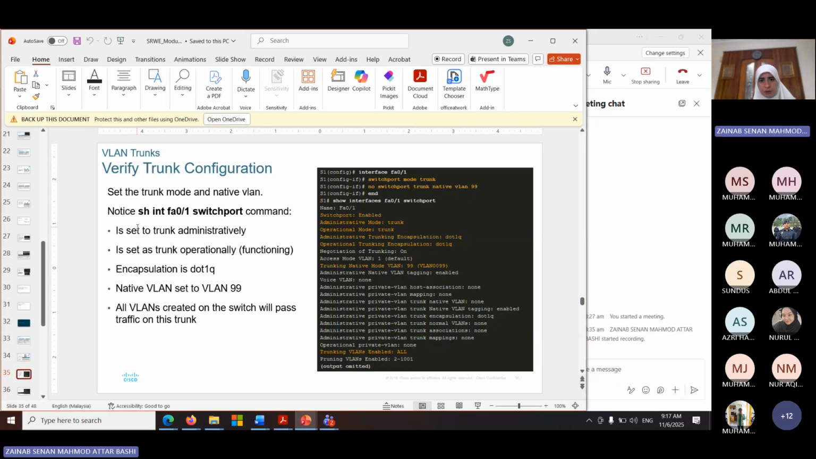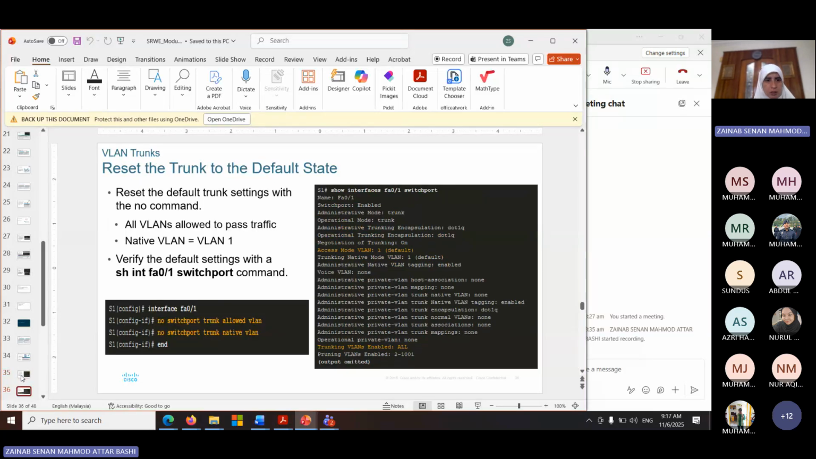If any mistake happens, of course, you can type the same command and type no to delete it, as sometimes you can make mistakes here and there. To reset the trunk, simply go to the interface, type no switchport trunk, and then to be deleted.